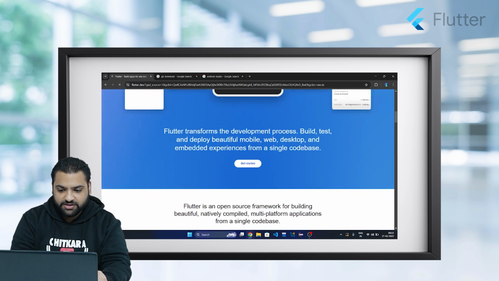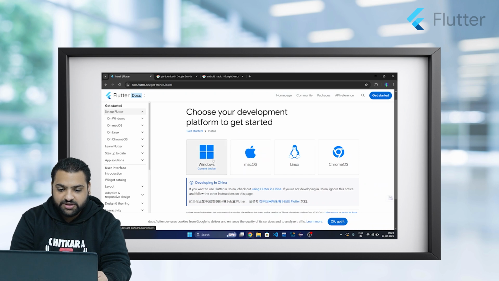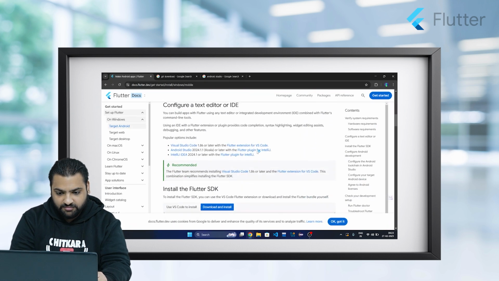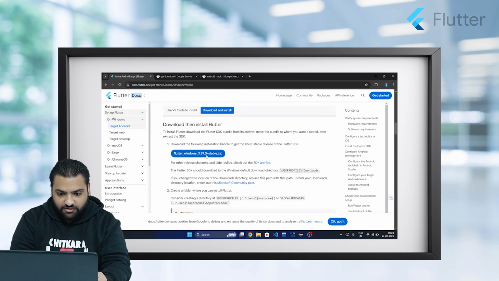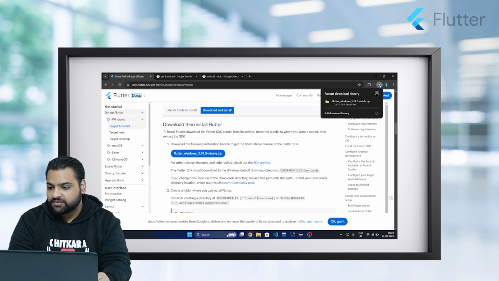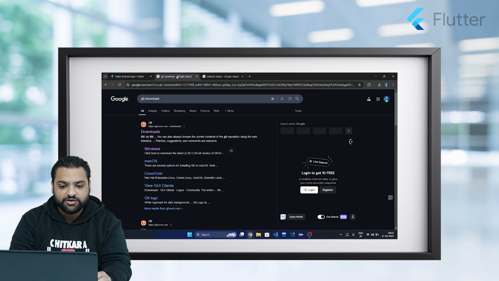And here you will see the get started button. We click on it and we will select our platform, and below this there is a button to download the latest version of Flutter's SDK, and we will download this. And for this video I have downloaded it already.